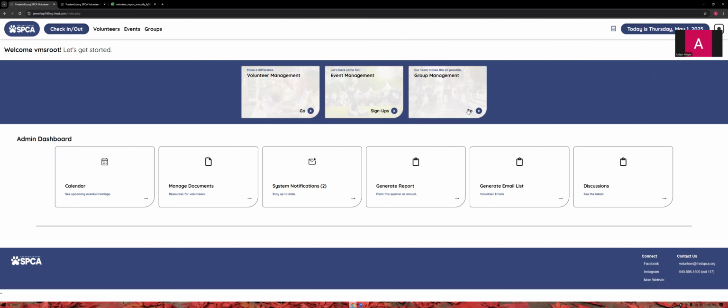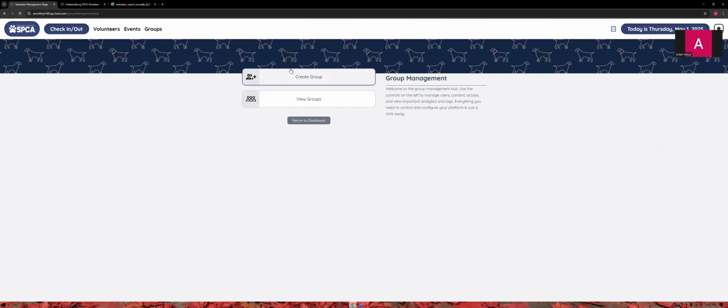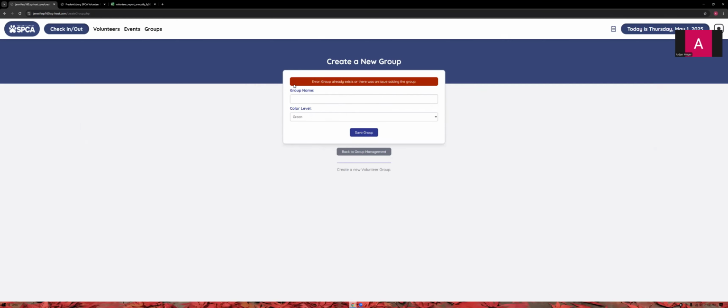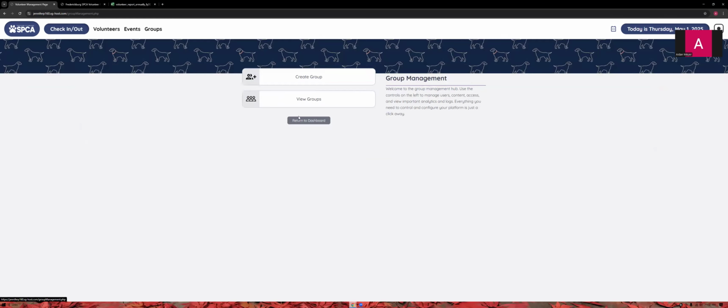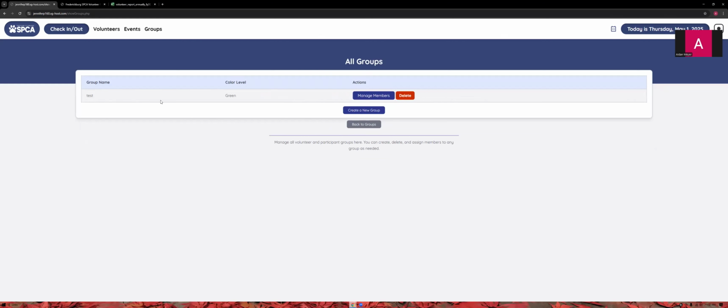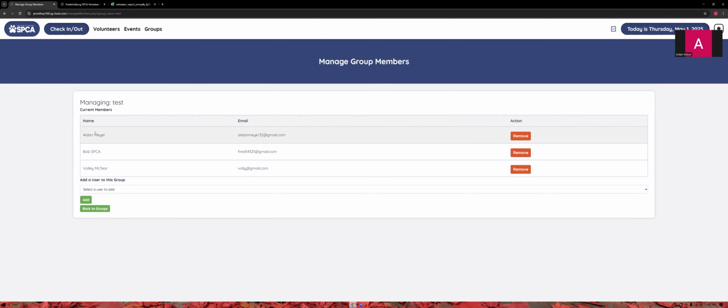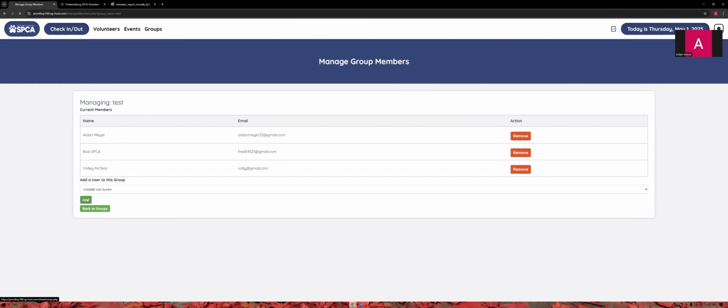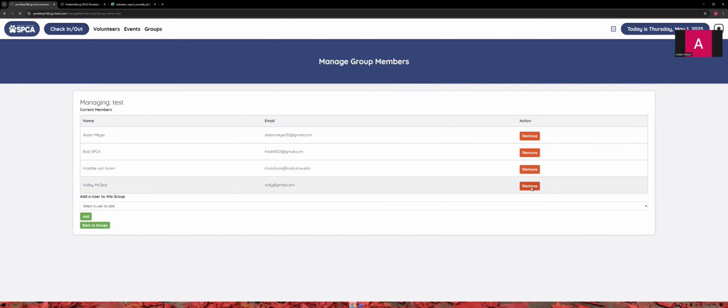And now we're going to get into the group management. So here, an admin can create a group. I'll just call this test. And it looks like I already have a group called test. So I'm going to go back and view it in here. So it looks like we also have some members already in here where an admin can add any more if they would like. And then they can also remove those as well.